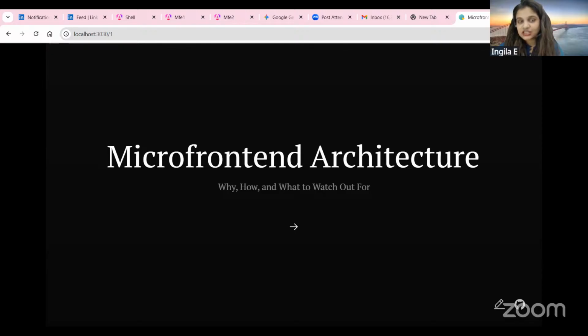So this session is about micro front-end architecture and its implementation. And I hope that by the end of this session, you will have a solid understanding of what micro front ends are, why they are important, how they scale, and some practical high level strategies for their implementation.